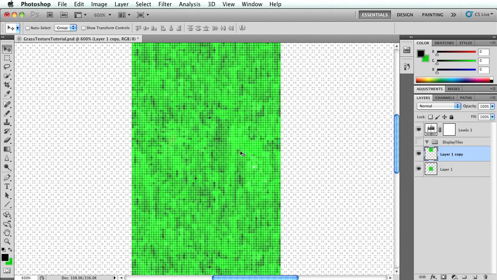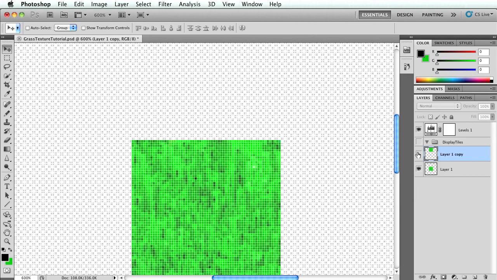I hope that you enjoyed this tutorial and that you are able to make your version tileable. Next tutorial we will build on this and work on a more advanced grass texture. So I hope to see you next time.